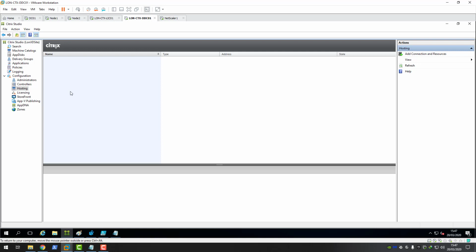I haven't actually set up my ESXi hosts and my vCenter yet, so we'll do that a little bit later, and then we'll come back in here and set up the hosting connection to our vCenter. I'll also show you how to set up a hosting connection to Azure. I've got an Azure subscription, so we'll connect our Citrix Studio hosting connection to Azure as well.